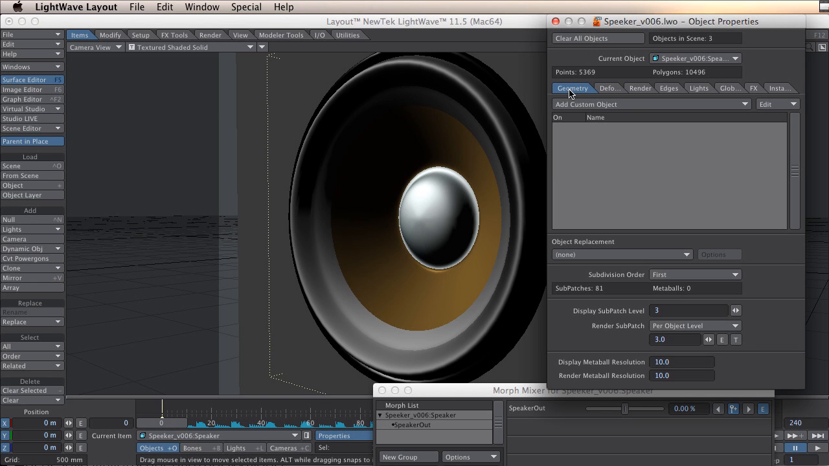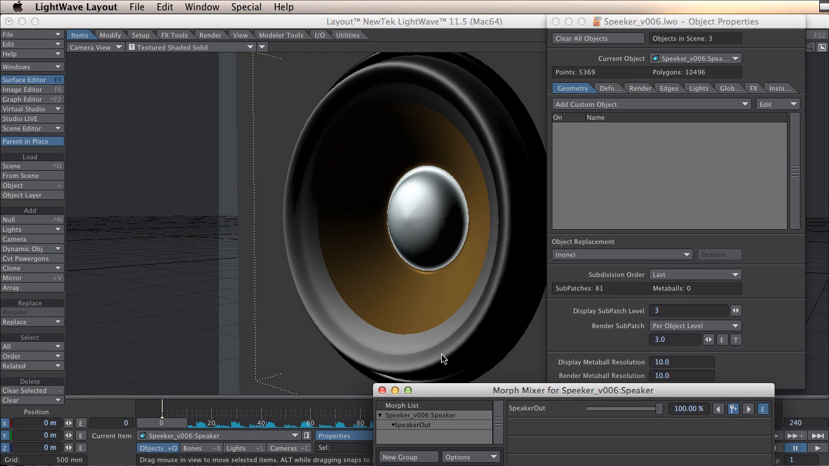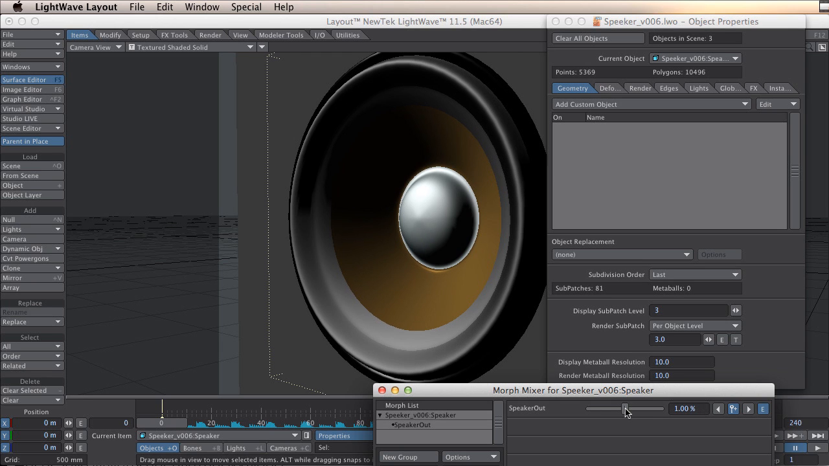We go over to the geometry tab and we change subdivision order from first to last. Now the morphing happens before subdivision is applied, so now you can see the speaker is soft and fine.